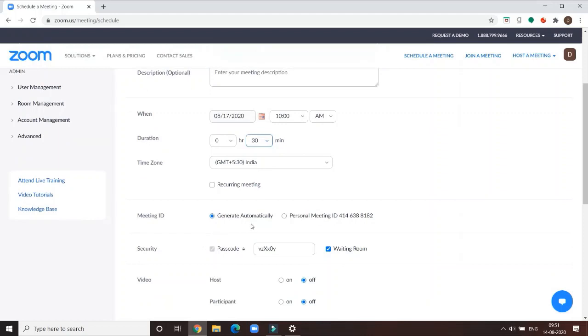Now, if you see what I showed you first, my personal meeting ID, these are the two options you have. You can either create a new ID every time, which will generate automatically, or I can choose to use the same ID for all my meetings. For this meeting which I'm scheduling, this is the password that will be required.